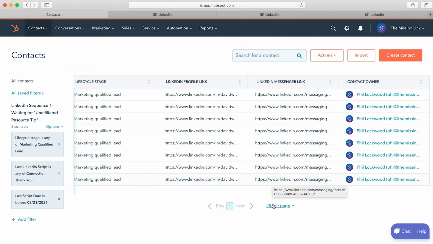But here's the key. Notice that at the bottom of the page, I can change the pagination from 25 contacts per page to 50 or 100. Let's say I have 150 contacts who are part of this particular filter, so they're waiting on the unaffiliated resource tip. What I could do is change this to 25 per page so that it's only showing 25 at once, and then I can open the messenger link for all 25 of those in a method that I'll show you here momentarily.